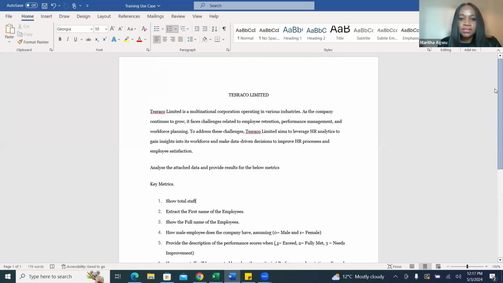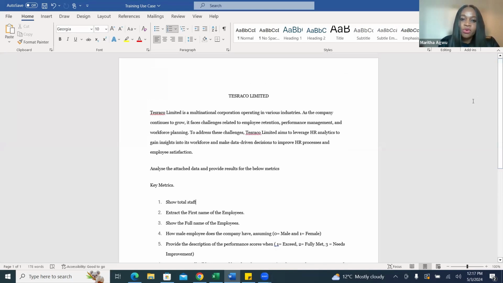So we're talking about Shrako Limited, a multinational corporation operating in various industries. And the company continues to grow. It's facing challenges related to employee retention, performance management, and workforce. To address these challenges, Shrako Limited aims to leverage HR analytics to gain insight into its workforce and make data-driven decisions to improve HR processes and employee satisfaction.